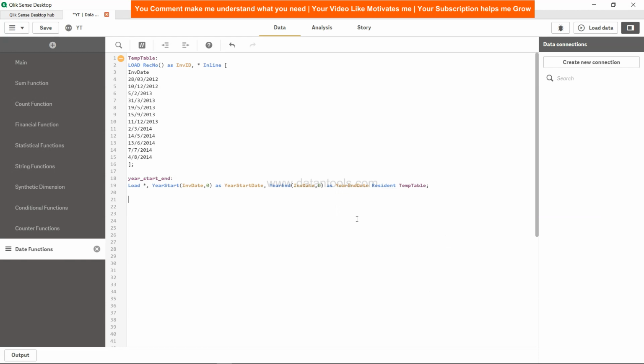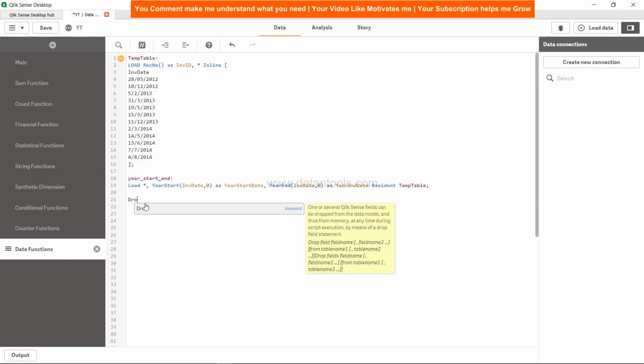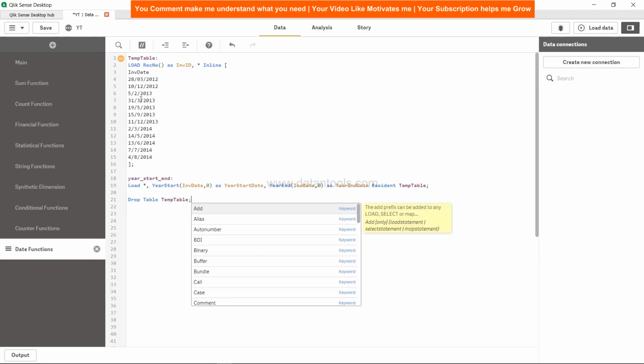Now, since all of the column values are already in this particular table, we can drop the temp table, because we don't need these dates. These dates are already part of this particular table.